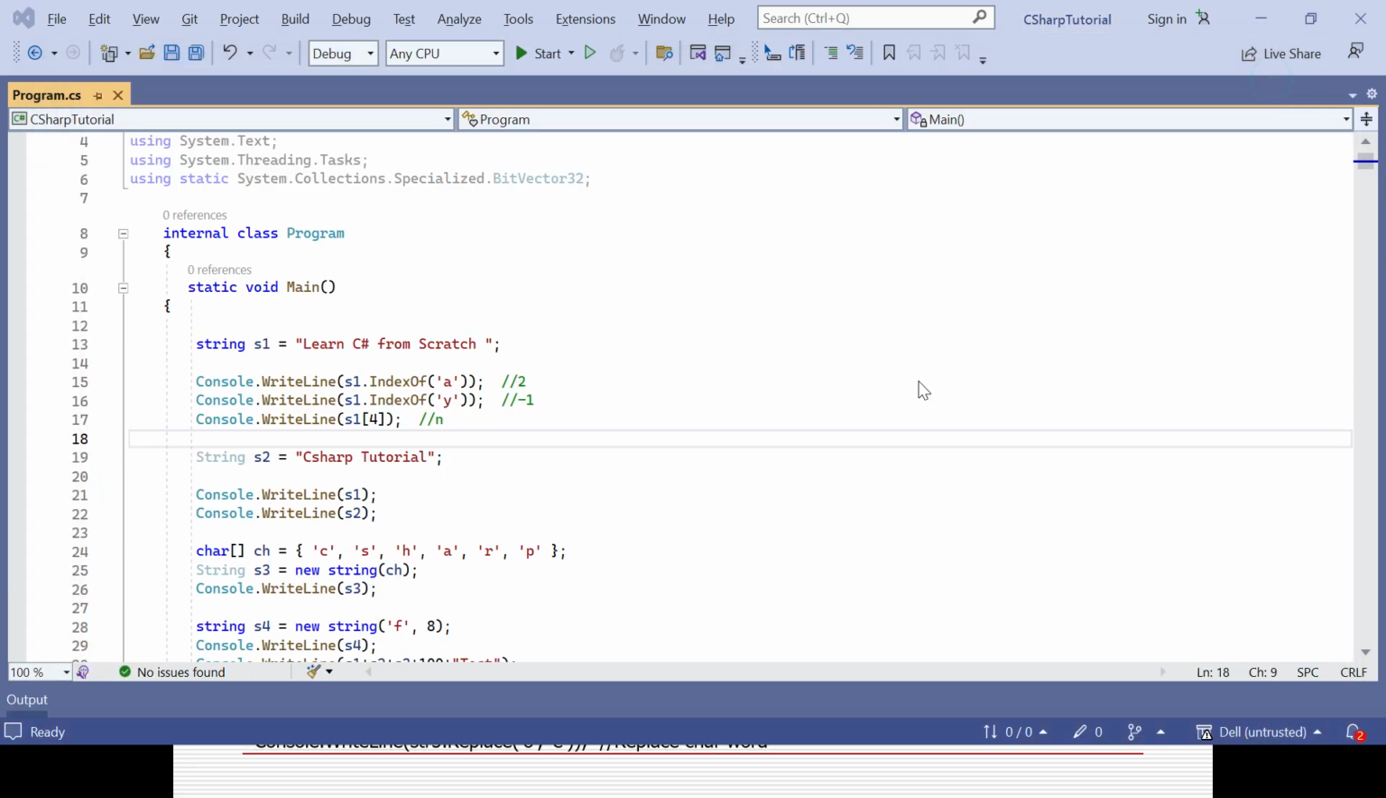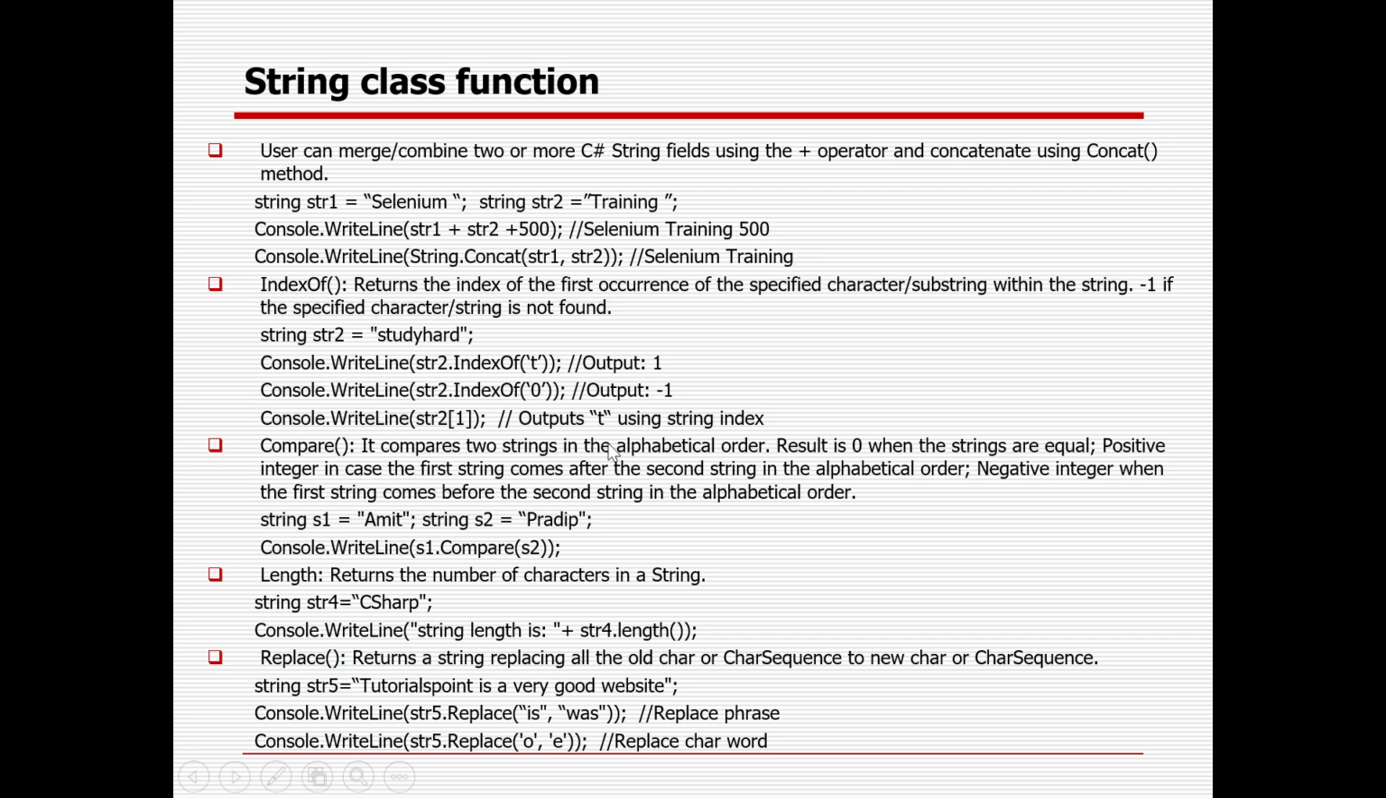So that is the way you can use indexOf to get the exact position of the particular character, which is the first occurrence, and also with the help of indexing, you can get the desired character based on the given index for the particular string.